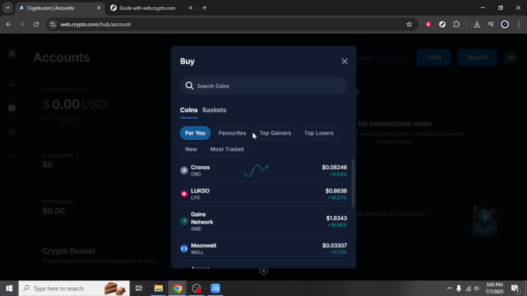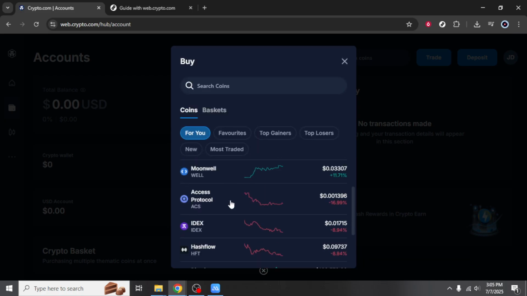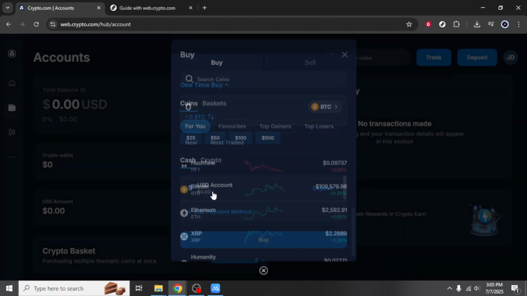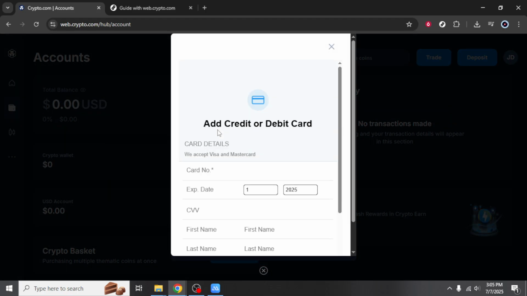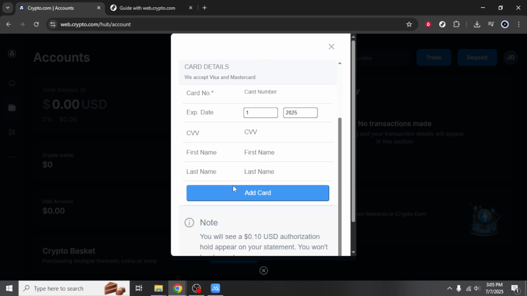Next up, you need to add a payment method to be able to cash out the proceeds of your sale. Click on Add Payment Method and follow the steps to link your bank account. This will allow you to receive funds directly into your bank account once the transaction is complete. Ensure that you are entering accurate banking details to avoid any issues later on.